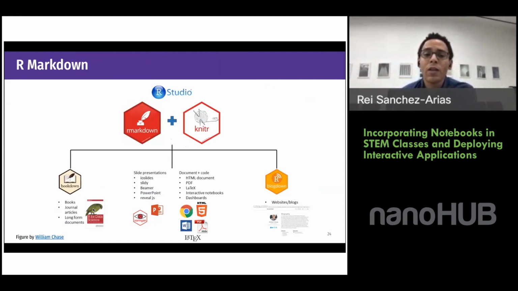You also can create presentations, including PowerPoint presentations or Beamer presentations, which is the type of presentation I used to do 10 years ago because I was trained as a mathematician and I used a lot of LaTeX.